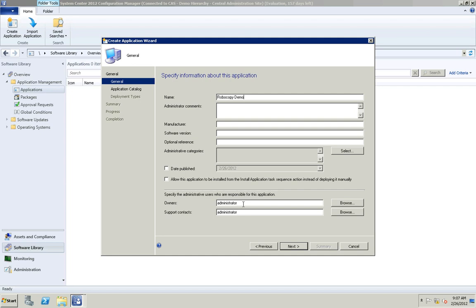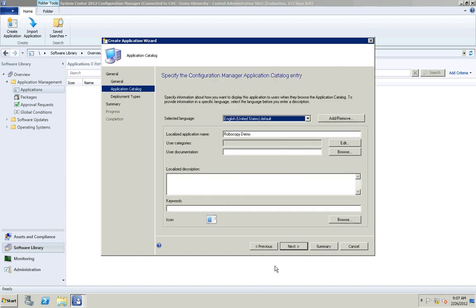Other things, so owners, the ability to specify who the owner of an application is, who the support context for the application should be. Okay, so I'll leave these as default and roll forward. So on the next screen, I have my application catalog. Same kind of information. What version or what languages this is deployed in. What your localized application name should be. Various user categories if you want to supply those.